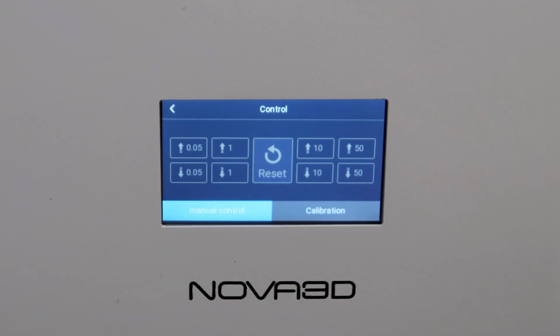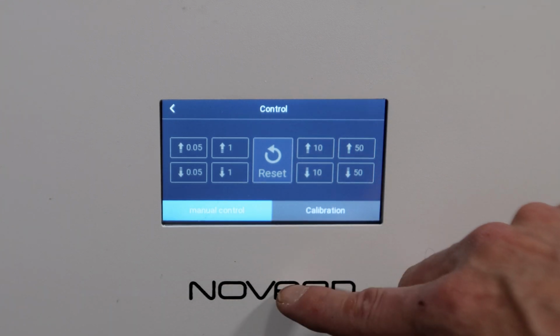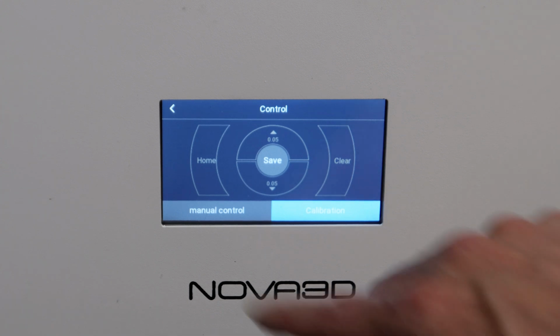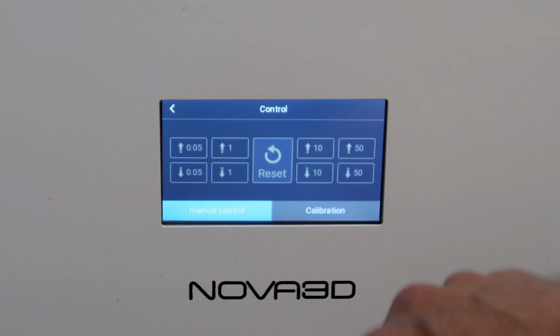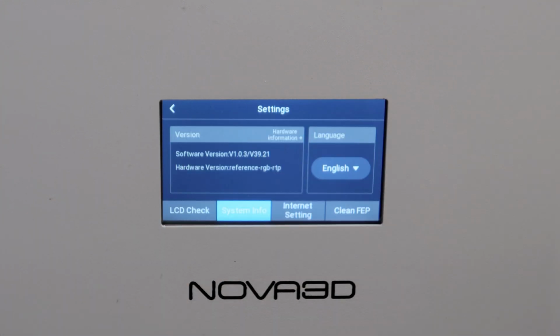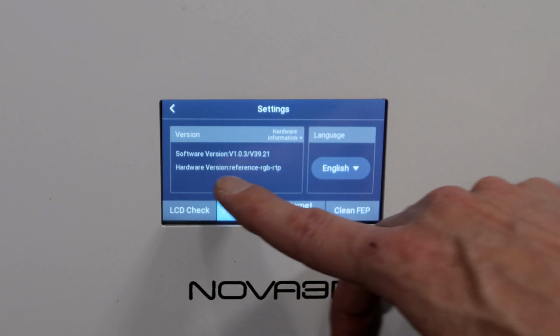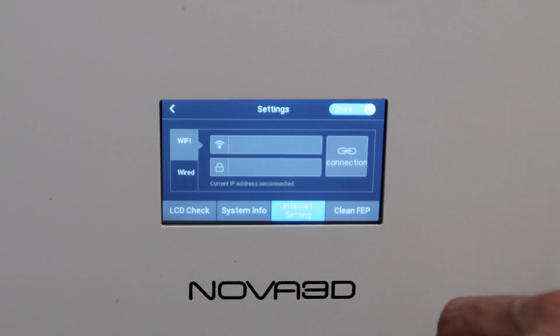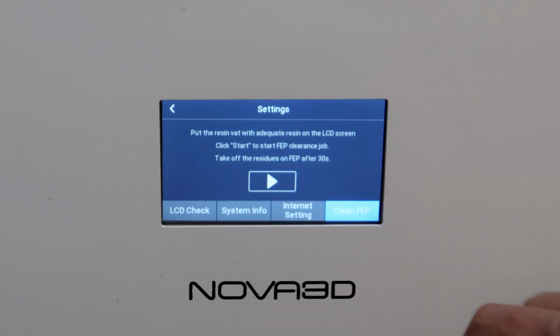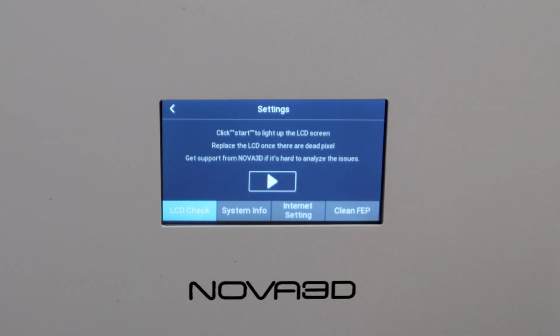Here we have the control menu. The bed comes leveled from factory, so you don't really need to do anything with this menu, but I do recommend checking the level of the bed just to make sure it's good. And here we have our settings, with our firmware information, our LCD check, and our internet settings, as well as our clean FEP screen.